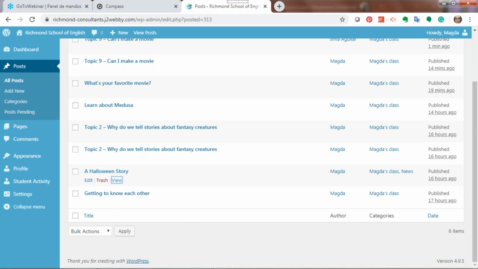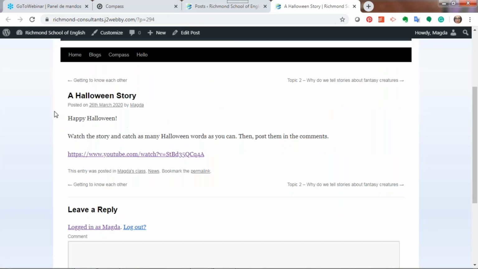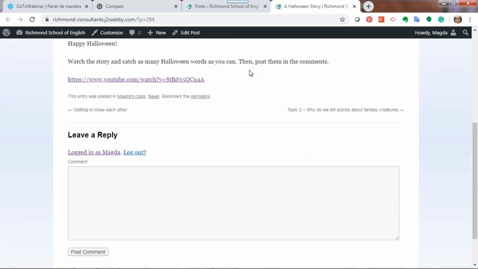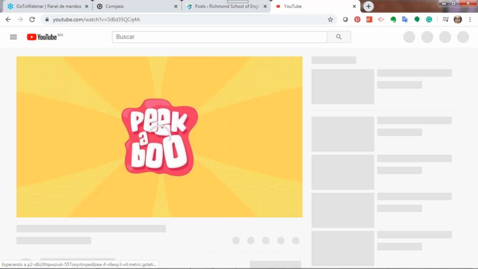Here I have another model, another example. This is called a Halloween story. So this is an activity that says, Happy Halloween, watch the story and catch as many Halloween words as you can. Then post them in the comments. And where is the story? Well, here. If you click here, this takes you to YouTube. And that's the story that my teacher wanted to share, right?